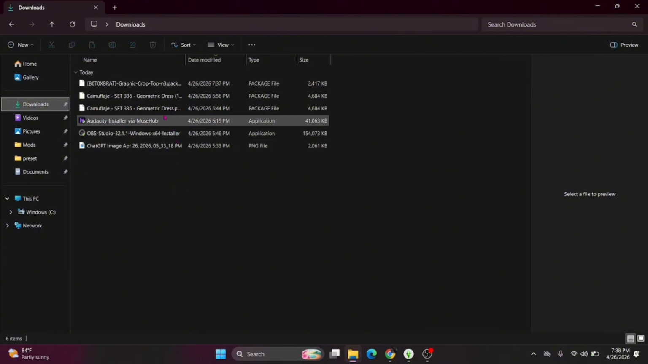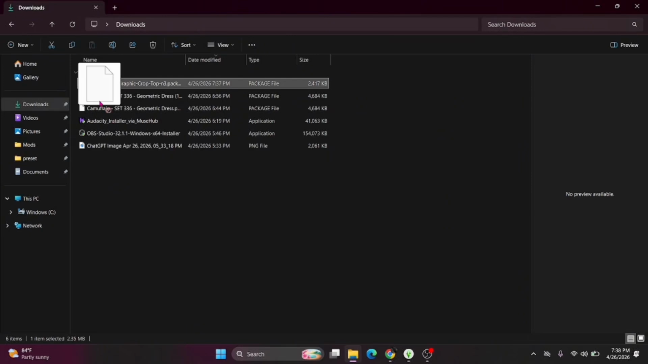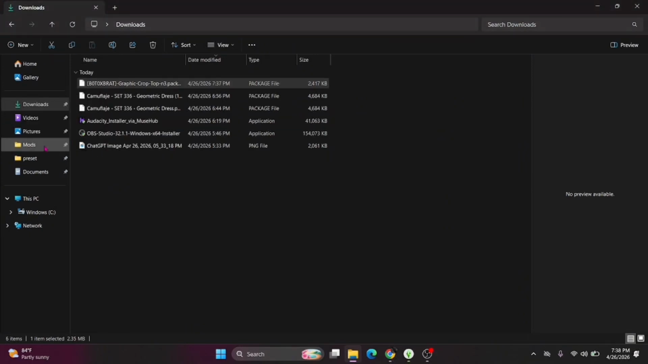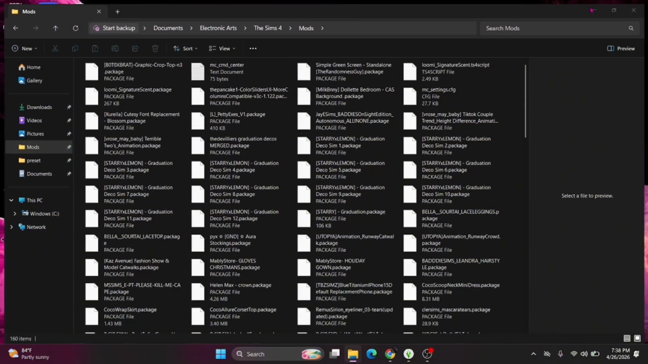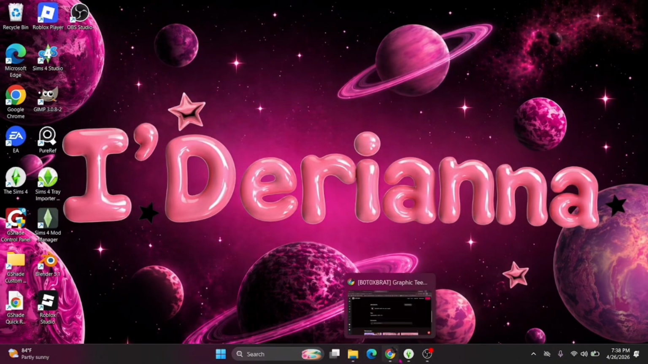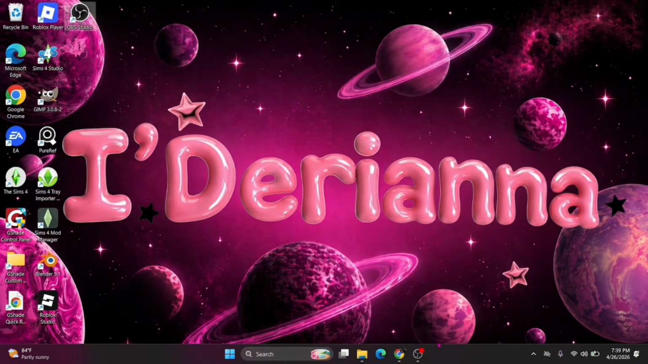Now go to your downloads, click and hold your file you just downloaded and drag it to your mods folder. Now click your mods folder. You should see your CC in your mods folder just like this. Now we can exit files. And that's how you download CC and Mods.